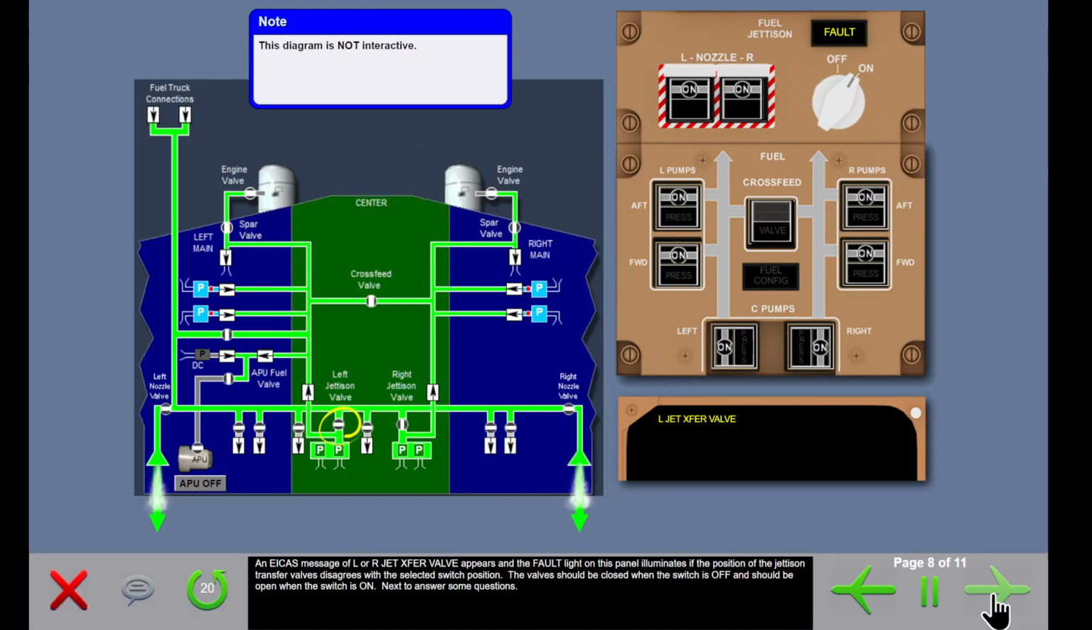An ICAS message of left or right jettison transfer valve appears, and the fault light on this panel illuminates if the position of the jettison transfer valves disagrees with the selected switch position. The valves should be closed when the switch is off and should be open when the switch is on. Next, to answer some questions.